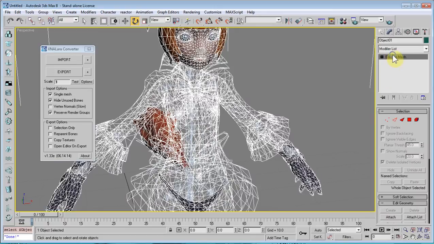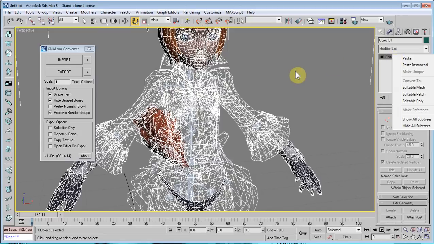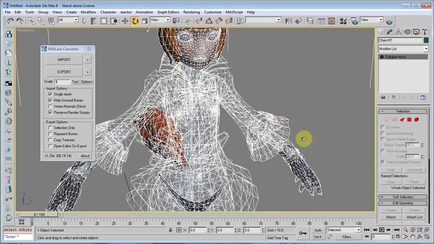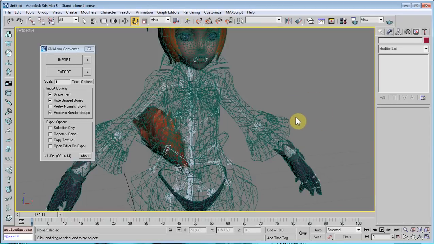But anyway, what we did is we cut it, so it's in the clipboard right now. If we close Max and start it again, we'll lose that clipboard information. So when you're doing this process, you have to be quick, because if 3ds Max crashes or something else happens between this time, you're going to have to redo it again. But that's okay, these edits should be pretty simple anyway.